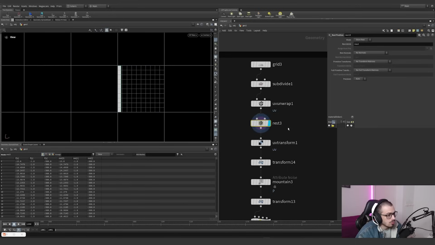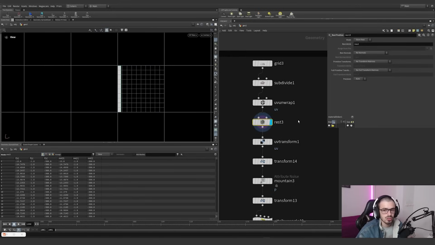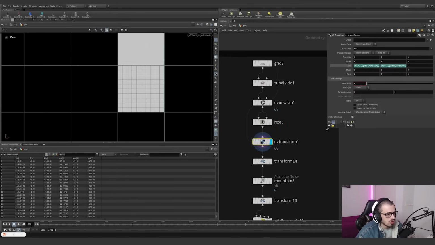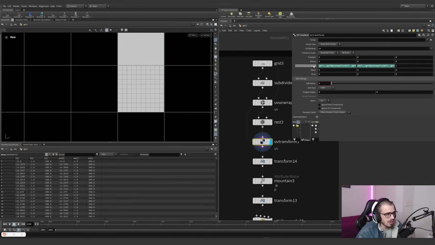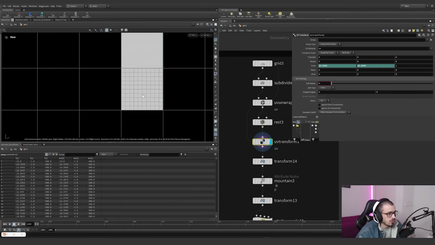I always like to have the rest position stored in case something happens. And we're going to be transforming this. So the scale is going to be the size y divided by the size X, because we want to have the ratio. And again, it's going to have the ratio. Basically, this is the scale.